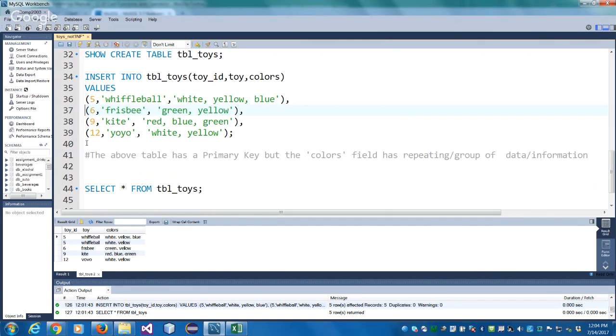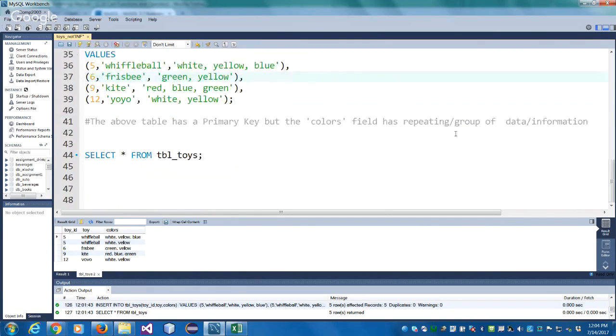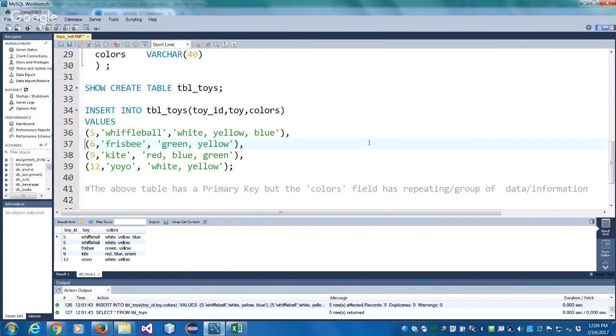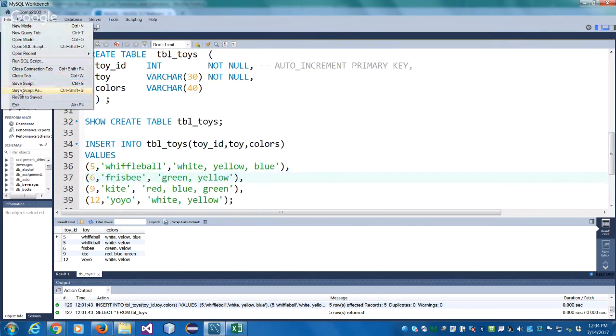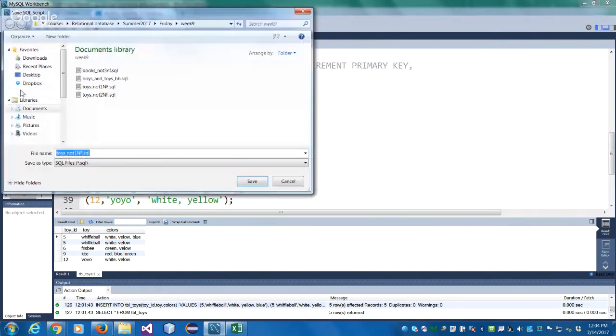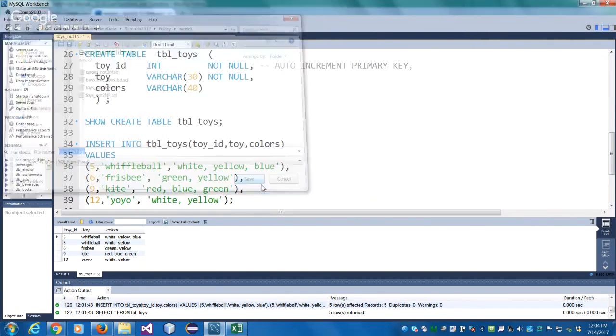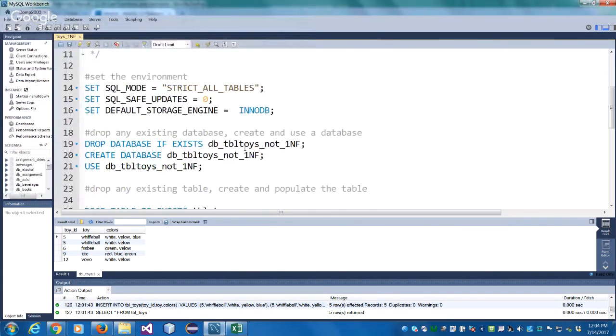The above table does have a primary key, but the colors field has a repeating group of data. So this is not in the first normal form. Okay, now let's put it in the first normal form. So I'm going to save this under a different name, and that way when I put it on Blackboard, I don't have to struggle with what's where. I'll call it this. And just to be consistent, I'll start removing the knots out of my database name. You don't have to do it at all.